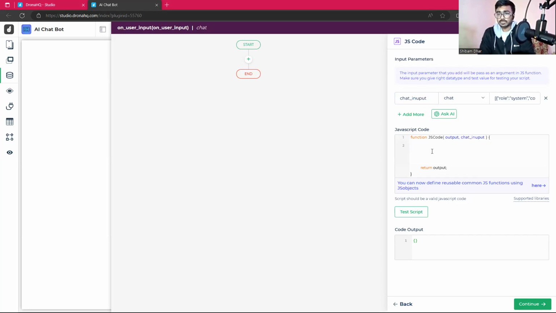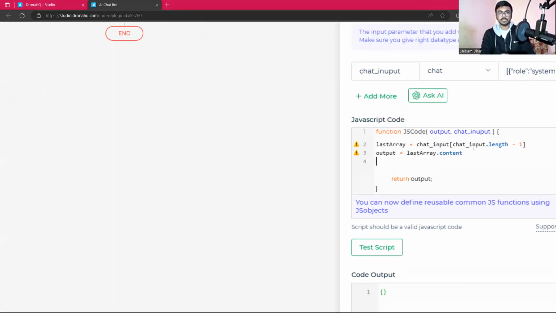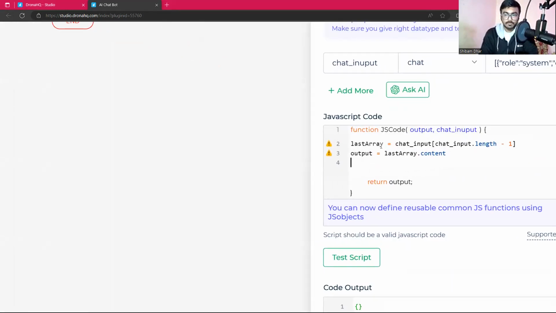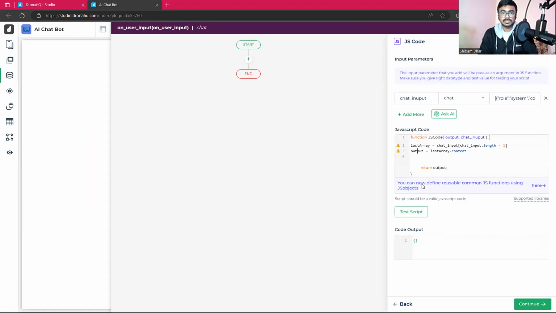Now let me put up the code and I'll explain it in just a bit. What is happening? I'm fetching the last array from chat input and getting its length. So chat input dot length minus one. I'm pointing out the last array, and in the output, I'm returning the last array dot content. If I just test the script here, what do you think will happen? Okay, so I'm getting an error.